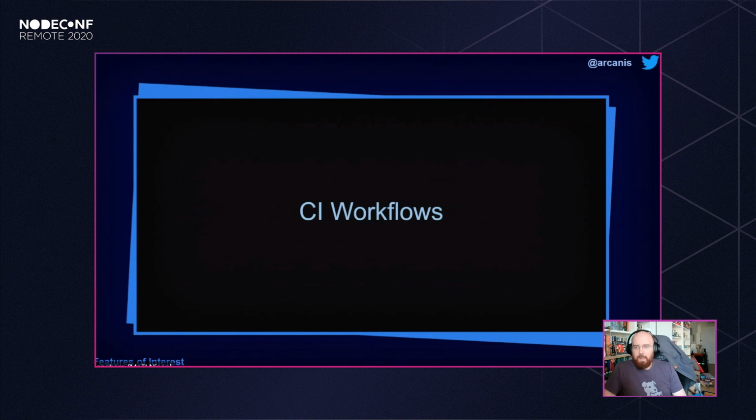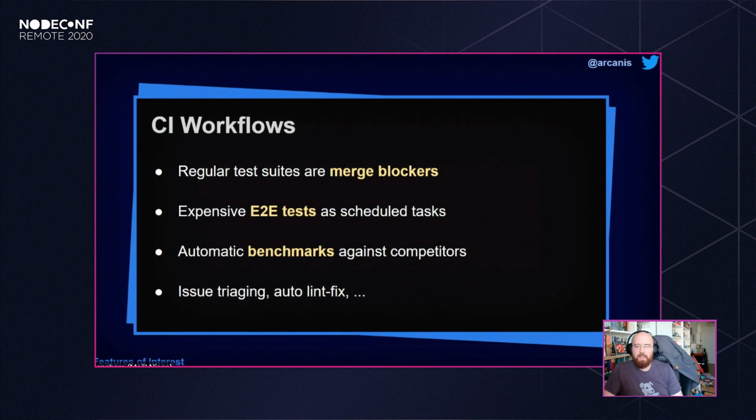Speaking of CI workflows, those are one area where you can do a lot of things, especially now that every provider is now having scheduled tasks. So first, you can, of course, run regular test suites as a merge blocker so that a PR cannot be merged unless the test suite is passing. But you can go further.